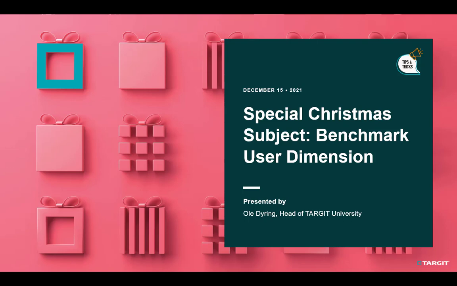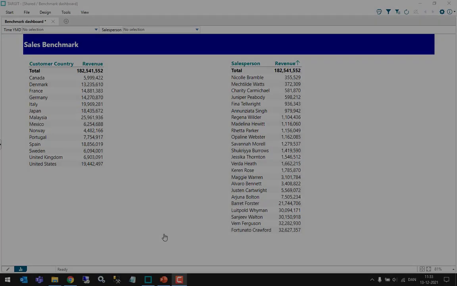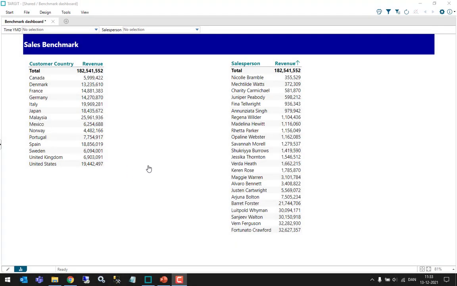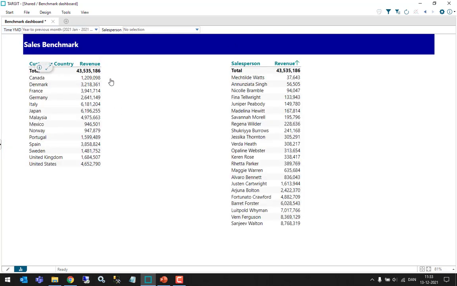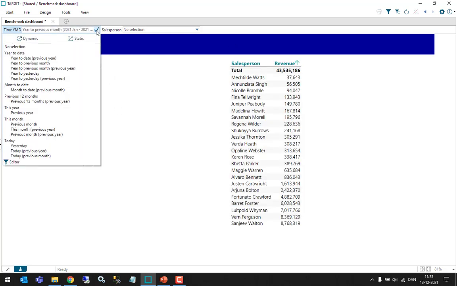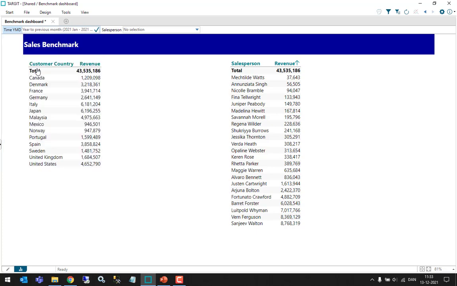The December 15 tip is a special case of our user dimension for benchmarking. In this dashboard I got two cross tabs, the one with countries and the one with salespersons. And also got a time dimension that I can use in a dynamic way, year to previous month like this, and year to previous month for previous year like this.